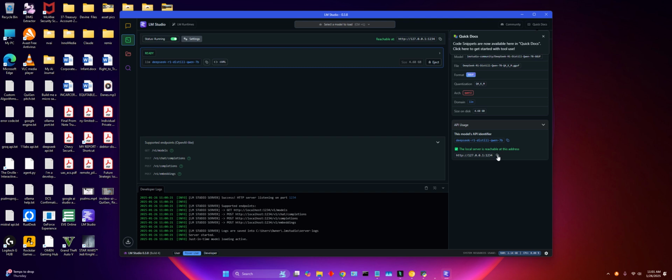So all I have to do is copy this address, and I can utilize this address also right up here. I can copy this address and utilize it in, I can set it in my Bolt.Diy to be able to utilize DeepSeek with Bolt. So that's what I'm going to do next.